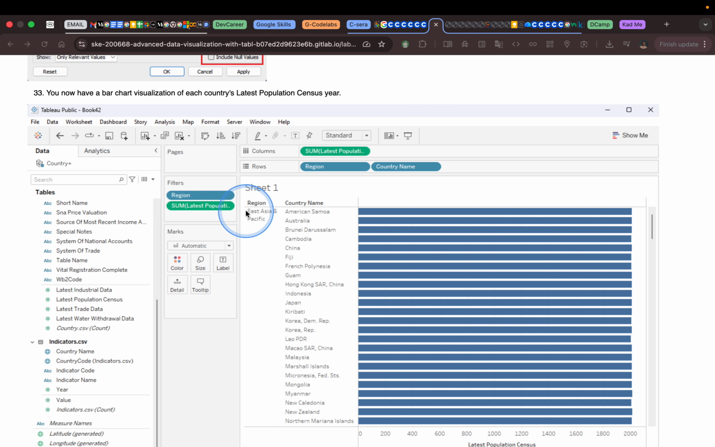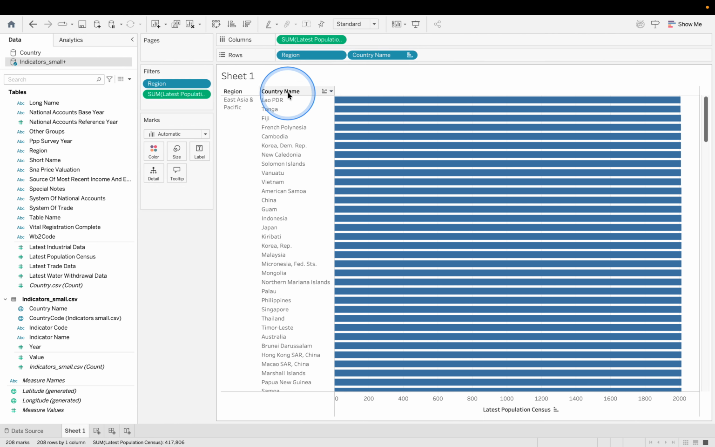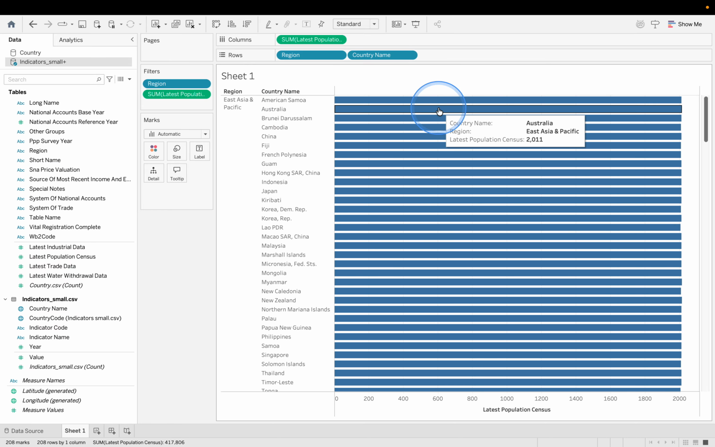Let's say the region first of all. East Asia, country name. This is it. East Asia country name. So it didn't sort by the highest, it sorted by country name in the region.